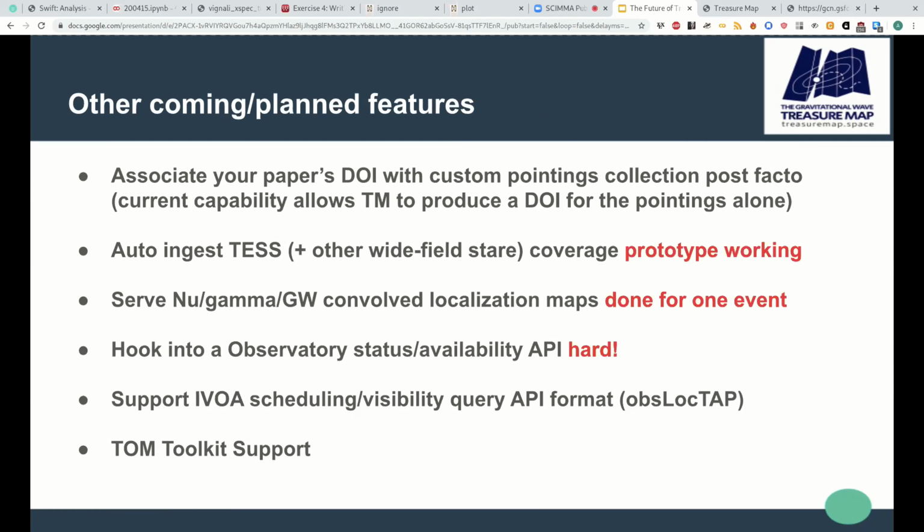Here's a list of other things that we're working on for coming planned features. We had a request from people on the DECam team to allow you to associate your paper's digital object identifier with the custom pointings collection. Currently, TreasureMap will assign a custom pointings collection a DOI, but they wanted to take their DECam paper and assign it to that. So we're going to implement that sort of backwards compatibility.